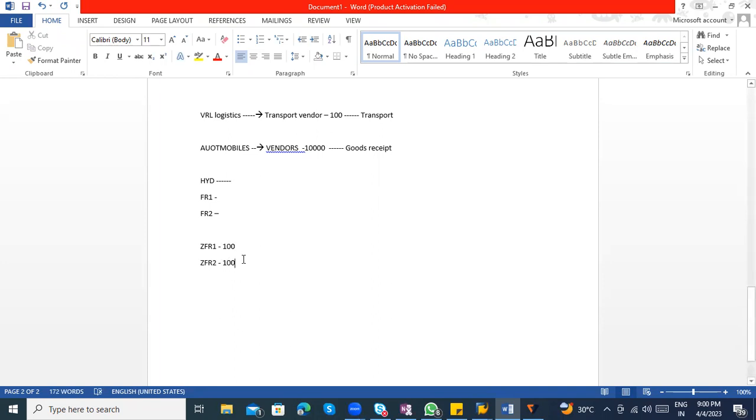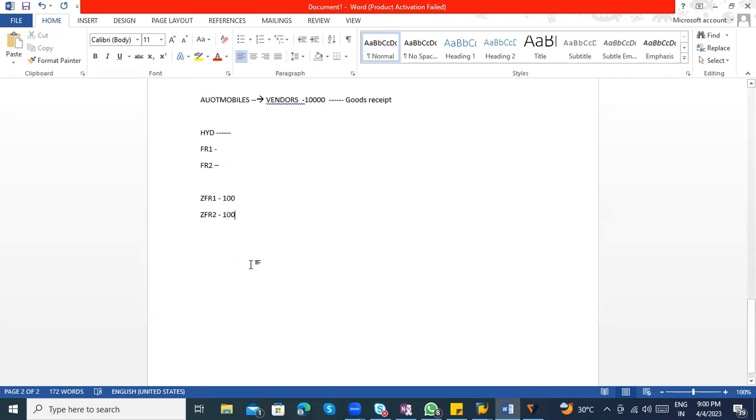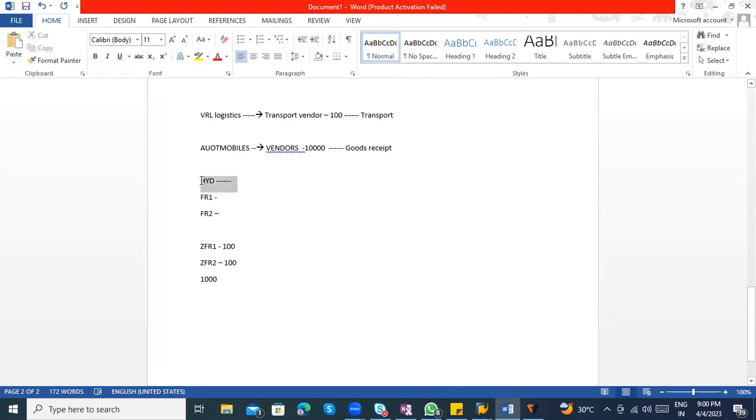If it is not planned delivery cost, then you can post the amount here, 1,000 rupees, with unplanned delivery cost, and that will go to the actual vendor. It will not be separate, because it's unplanned delivery cost. Again, if you want to post separately, then you have to post with zero cost.